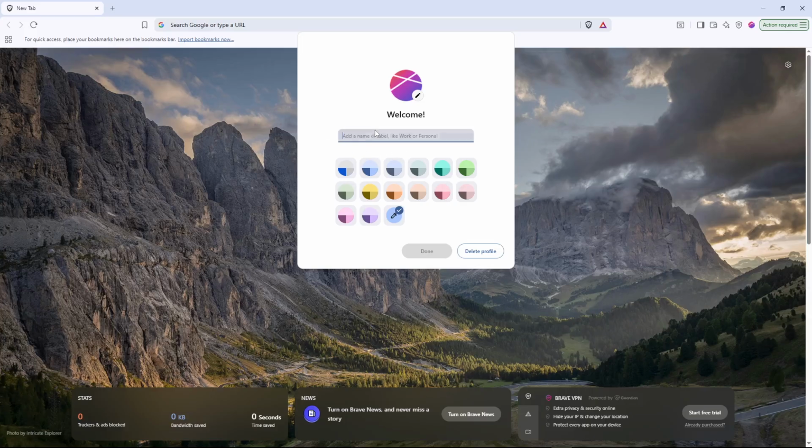The first thing you'll need to do is enter your profile name. This is where you give your profile a unique identifier so you can easily recognize it later. Type in whatever name you prefer, whether it's your actual name, something like work profile, or anything else that helps you distinguish it from other profiles.